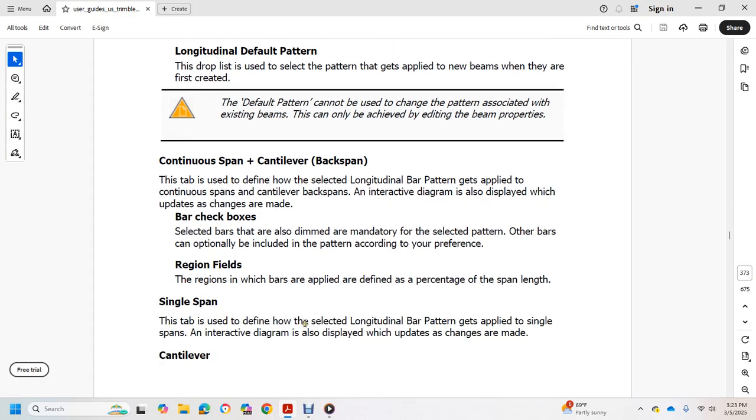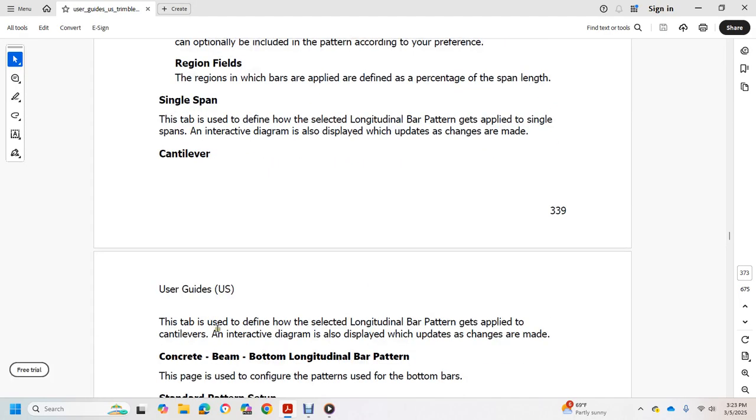Single span. This tab is used to define how the selected longitudinal bar pattern gets applied to a single span. An interactive diagram is displayed with the updates as changes are made. Cantilever. This tab is used to define how the selected longitudinal bar pattern gets applied to a cantilever. An interactive diagram is displayed with the updates as changes are made.